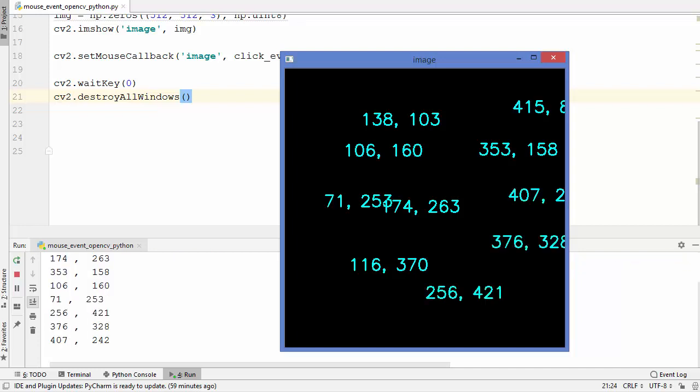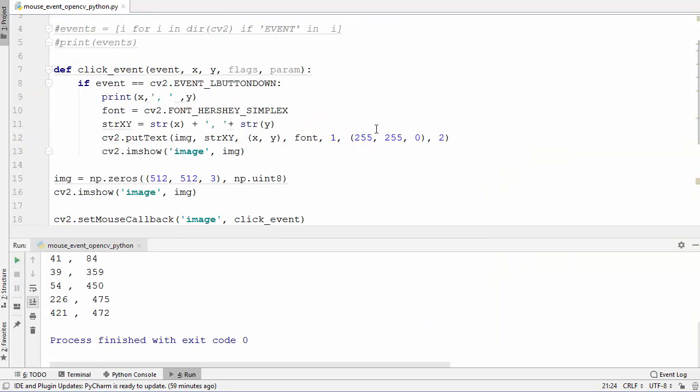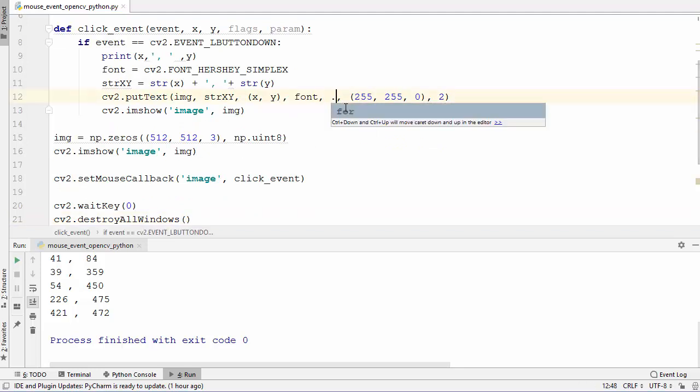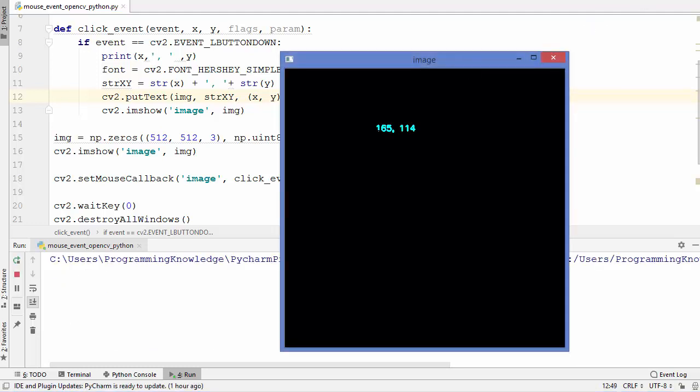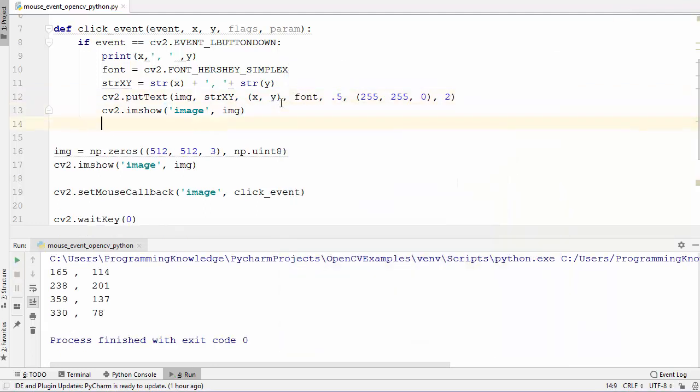So I'm clicking again and again this left down button, and the position is printed. Okay, so let me just close this window. Now what I want to do is, let's just reduce the size of this font to 0.5. Then the font size will be a little bit smaller. Now I want to listen for some other events.